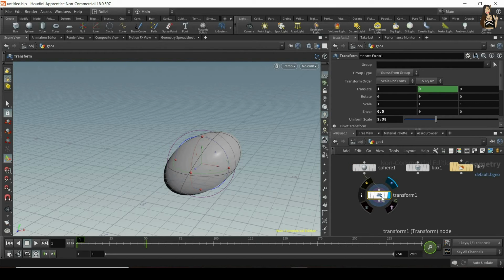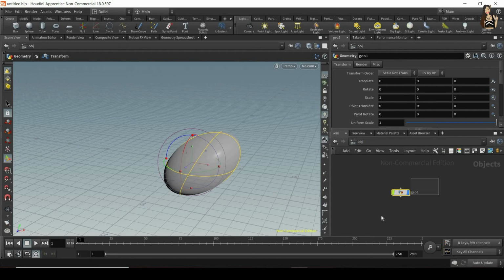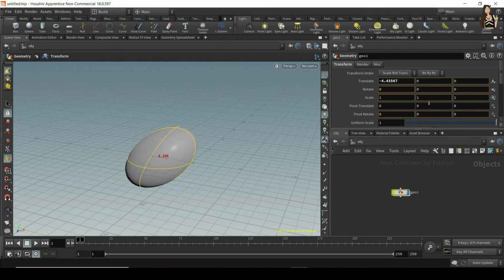Okay, but we also have one more way of adjusting the scale and the position of our objects inside the network. So let's go back to the object level, and in here select our geometry, and you can see that we have some options here as well. So we can translate, rotate, scale, pivot, translate, pivot, rotate, and change the uniform scale of this object as well. So I can adjust the uniform scale and move it using either these values or the handles in the viewport. However, this applies the transformation to everything inside our network.